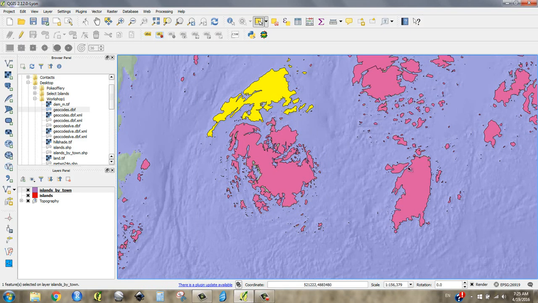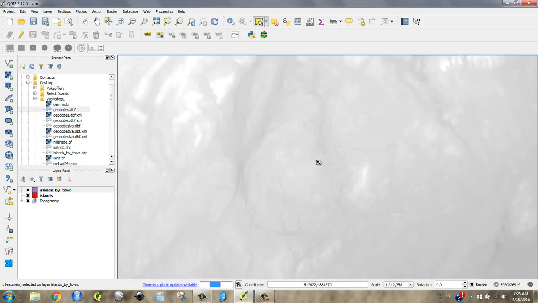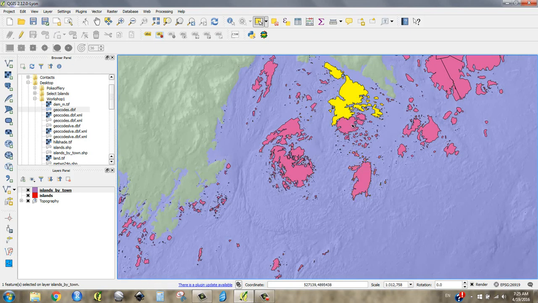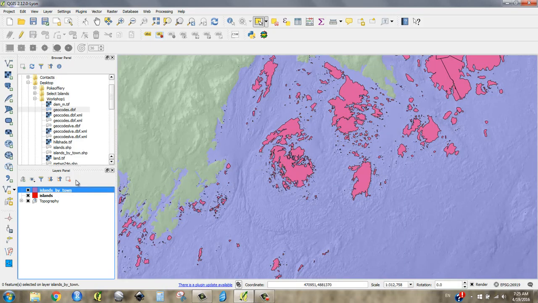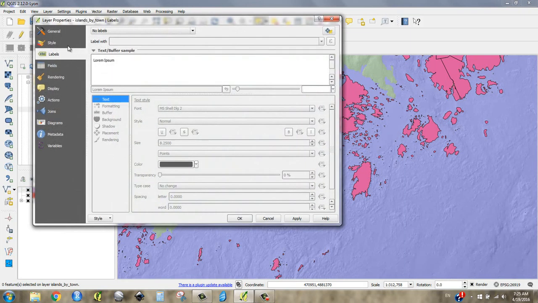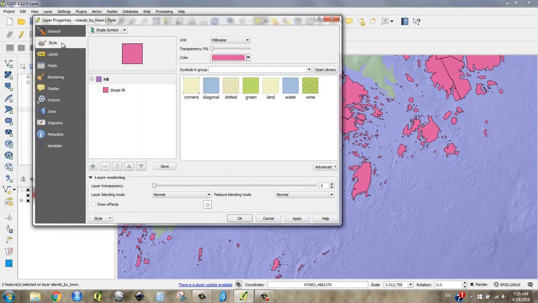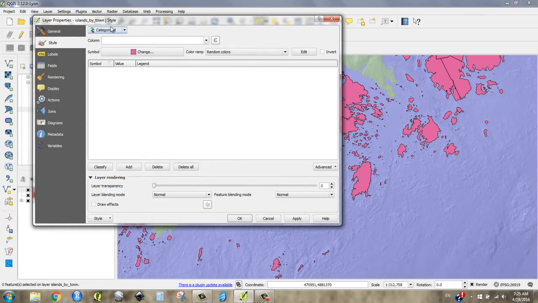Same with North Haven and Isle Ho. And it's kind of cool, I think, actually. I kind of like it better this way. It kind of helps me see. I could even symbolize them by town. Maybe I'll go ahead and do that. I go up to, let's clear the selection. I'm going to go to Islands by Town. I'm going to go to Properties. And I can go to Style, right? And instead of doing a single symbol for all the islands, I could do a categorized symbol, which is kind of cool. Go to Categorized. And I'm going to categorize by town.